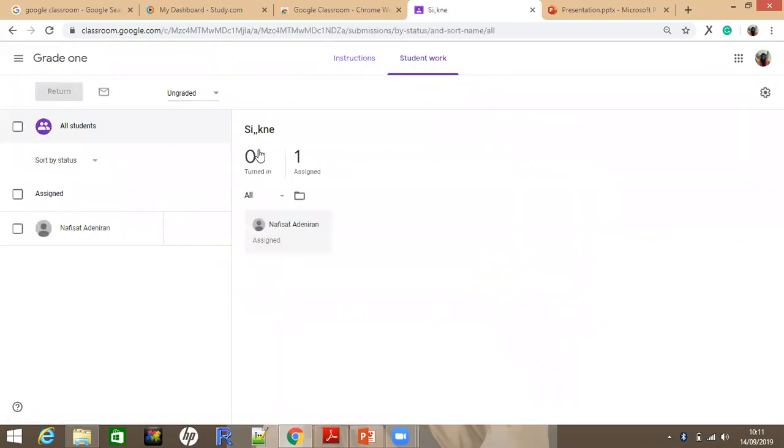Okay, so it's still showing that the student hasn't turned in his or her assignment. That is why I'm having 0 here. So if the student has turned in his or her assignment, what I'm going to have here is the number of students that has turned in their assignments.